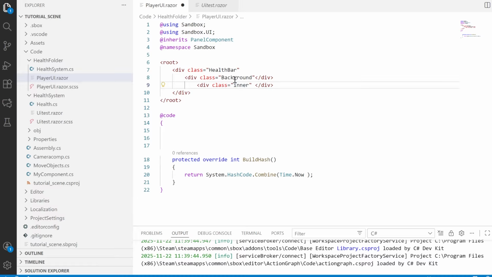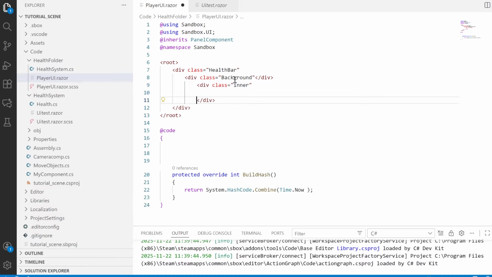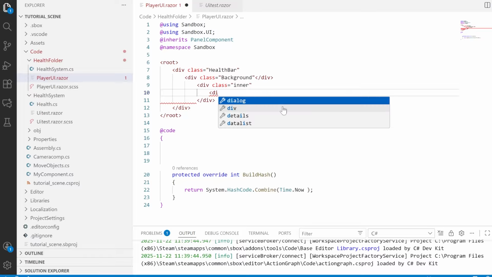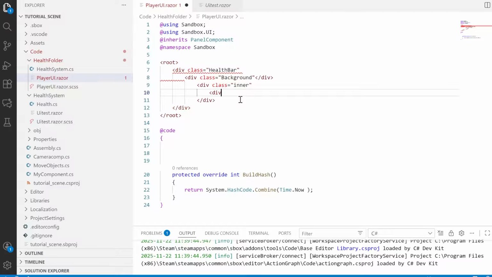So this is our inner color. And inside our inner color, we will have another div. This is gonna be our health. All right, this is gonna be the red bar. So this is the inner. When the red bar is not showing, it will show the inner. This is just the background, and this is just the size and where it's placed.